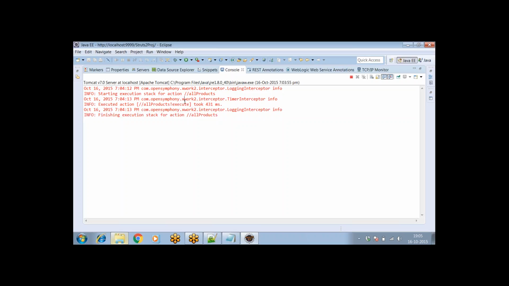So this part of the logging is done. That means the log messages in between, those middle two messages, are displayed by the timer interceptor. Okay.